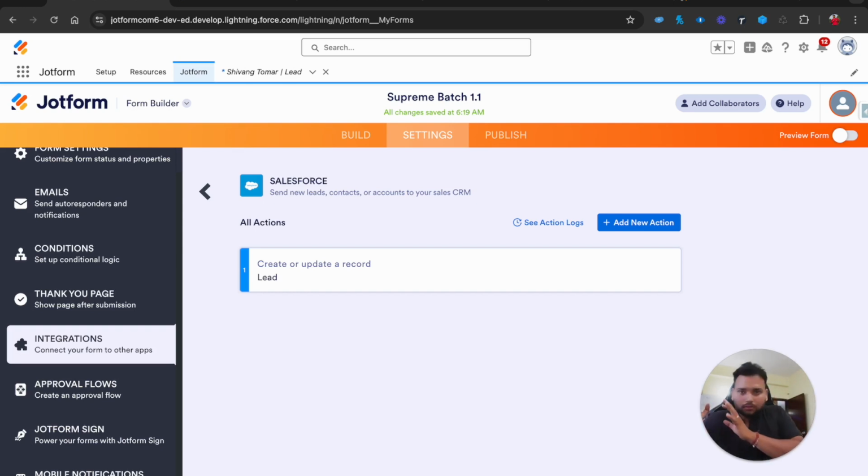And apart from that, they have one more feature that's called attach Jotform signed documents to Salesforce records. Like whether you want to basically get the sign of the customer, right, for a particular document, you can do that with one of their cool features.